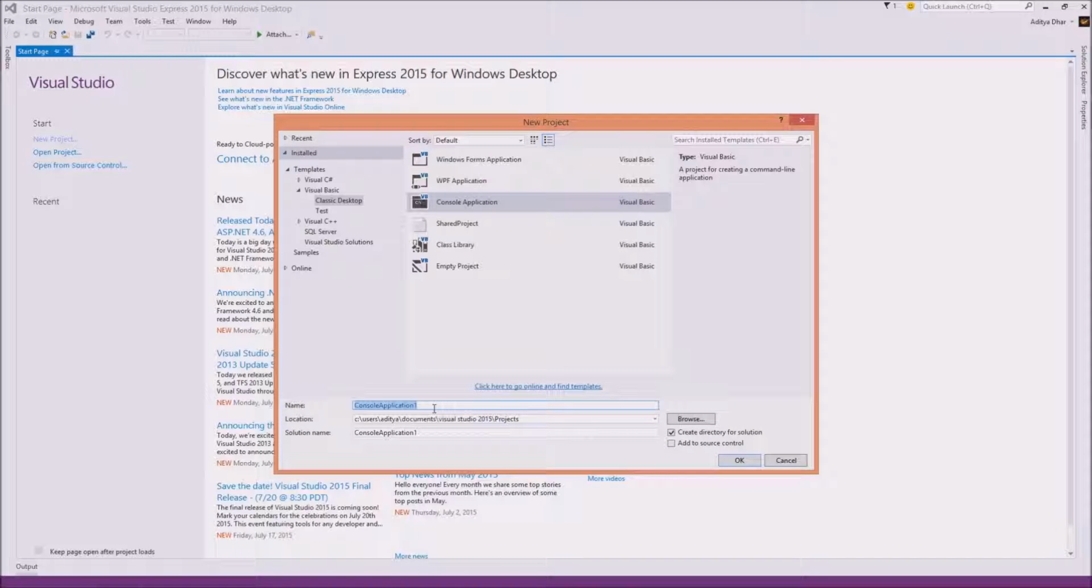Alright, so for the project name, we're going to name it Hello World. And for the solution name, we're going to be putting in YouTube Tutorials. And make sure it says something like this, because this is where this solution is going to contain everything we're going to be doing in this video course.